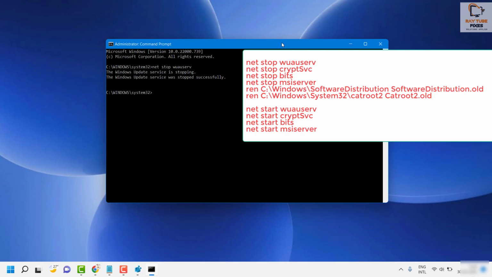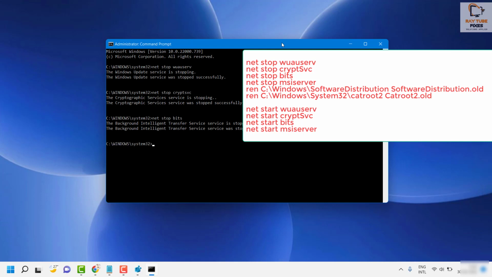Next, you will have to run the following command, which is net stop cryptSvc, and hit enter. So basically you're stopping the cryptographic services here. Once this is done, you will see a message saying that it has been stopped successfully. Next, type the command net stop bits and hit enter. This will stop the BITS services. The next command you will have to run is net stop msiserver and hit enter. msiserver is nothing but the Windows Installer.